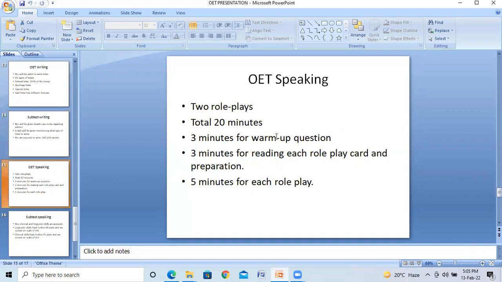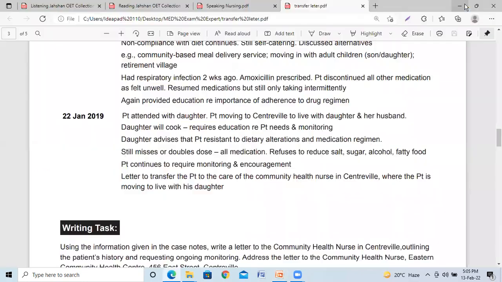Now coming to speaking. In speaking, you will be given 2 role plays, a total of 20 minutes: 3 minutes for warm-up questions, 3 minutes for reading each role play card and preparation, and 5 minutes for each role play. Now, okay, let me show it to you. It makes a little confusion if I just talk about it.